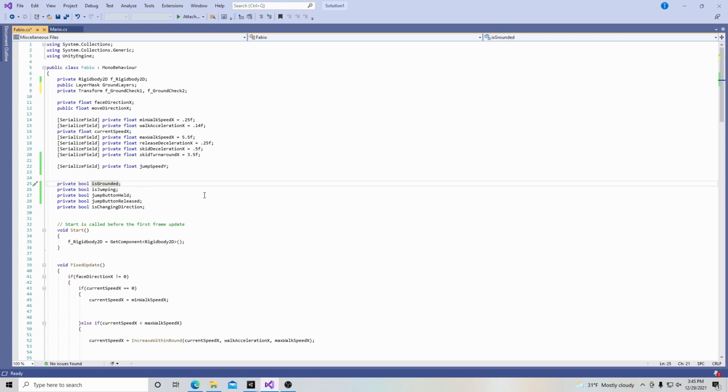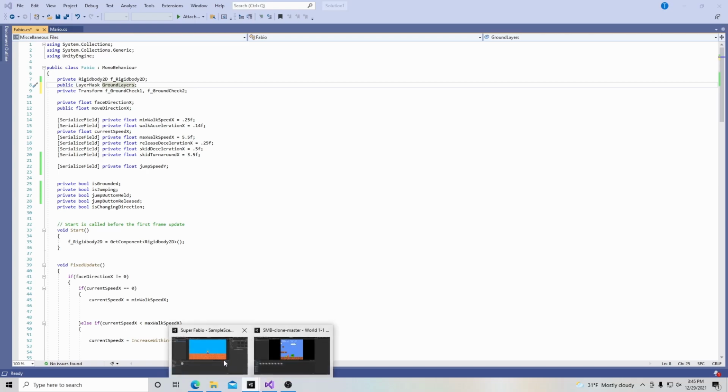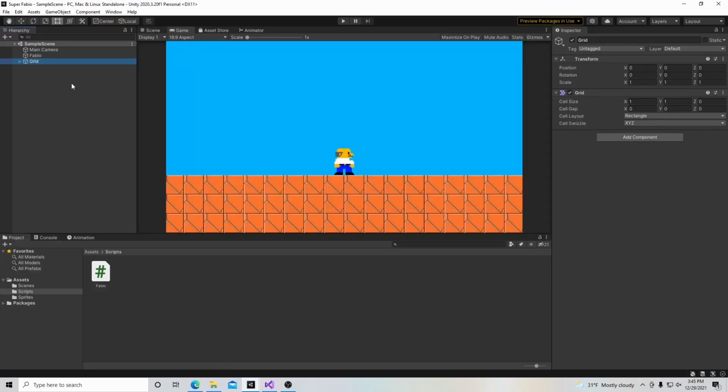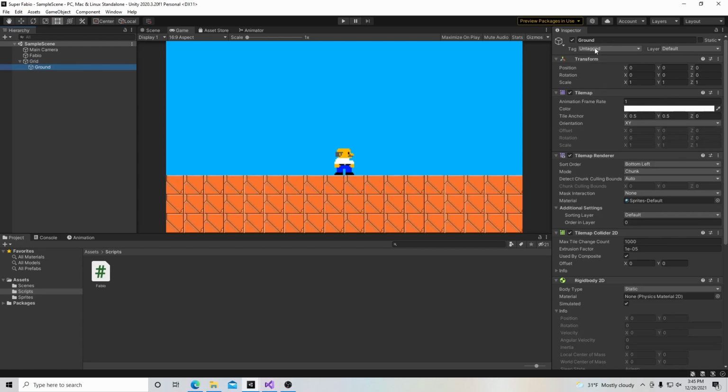Now we came up here and we identified some things such as this ground check and these ground layers. So going back to Unity, we want to be able to use one of these two things right here to identify to the code that we are standing on the ground. We have to tell the code what the ground is. And we can do this in one of two ways. We can use a tag or a layer.